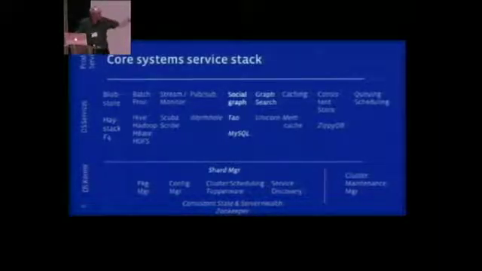There is an administration stack for cluster management. And then there are verticals for batch processing, stream processing, monitoring, and ultimately for the social graph, where in some sense is the root of all of Facebook. So I will talk a little bit about the social graph and how that's stored and how that's cached and what kind of consistency we will get. And I will talk about Shard Manager.